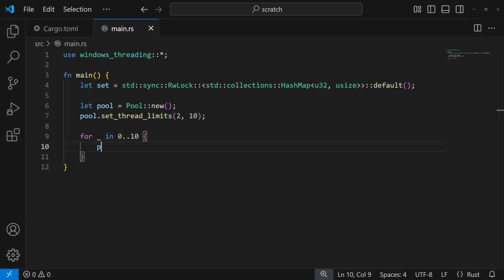So let's submit some work. Previously, we used the default submit function, submitting closures to execute on the default thread pool. But this submit method will specifically target the private threads belonging to this pool object. Another handy consequence is that you can easily wait for all of these private callbacks or closures to complete.